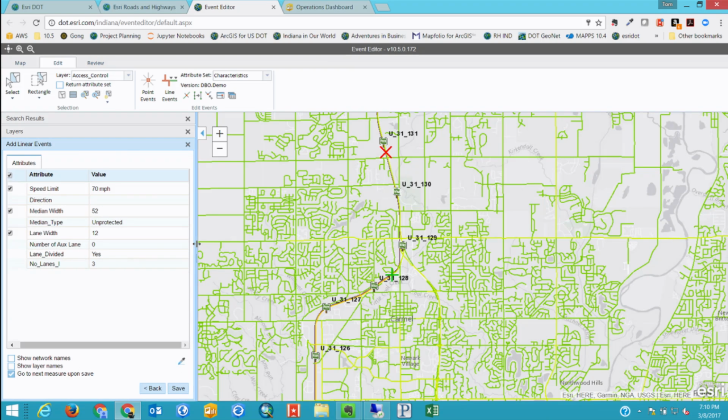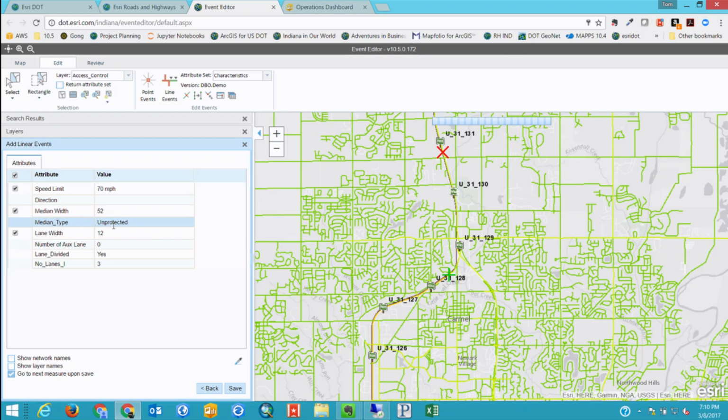Let me go to the next panel here. I want to show you a little bit more about this panel. First of all, this is a panel we call an attribute set that's been configured for me. So you can have different configurations of these around your organization.